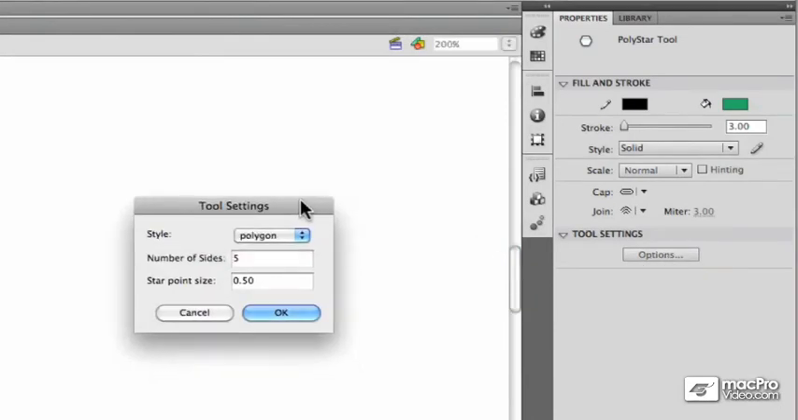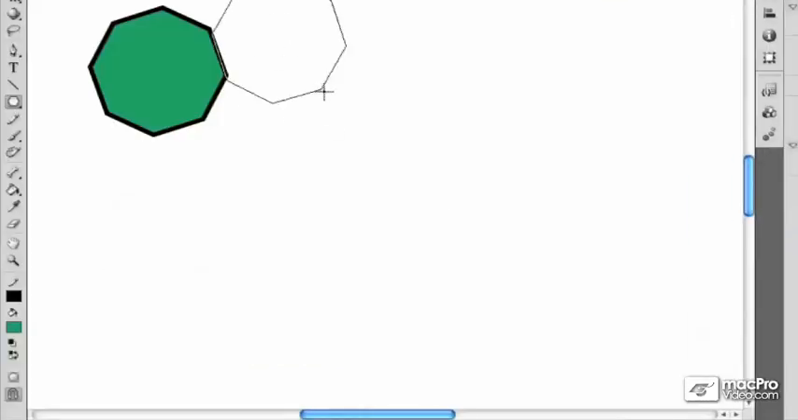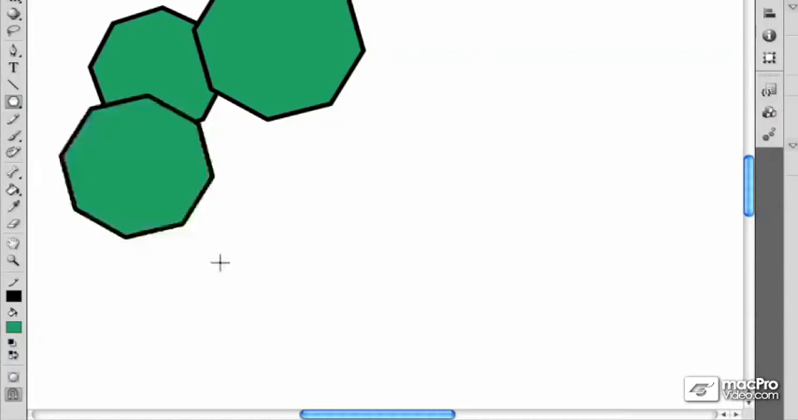But now this mysterious options button, go ahead and click on him, and that'll bring you into the tool settings dialog box, and we can choose the style or the type of object that we want to create, either a polygon or a star. And then we can also set the number of sides, and then specifically for stars, we can set the point size there. So for our polygons, the default here is 5. Maybe I want to change that to, oh, I don't know, maybe I'll change that to 8. And then I'll click on OK, and now I'm creating octagons, 8-sided polygons, right?